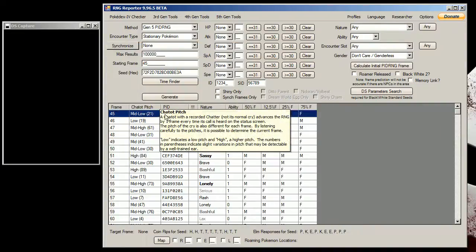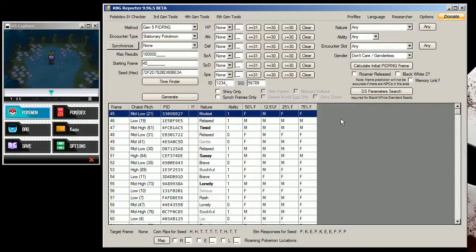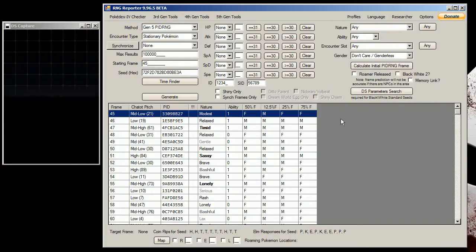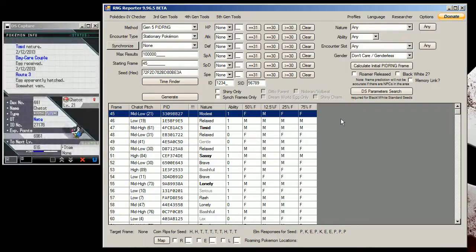These are the chatot cries to verify my seed. I'm gonna hit X here, bring up this, go into Pokemon. I'm gonna go to my Chatot here and listen to the cry.